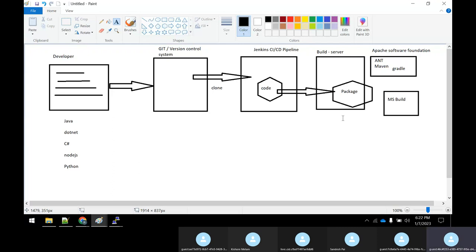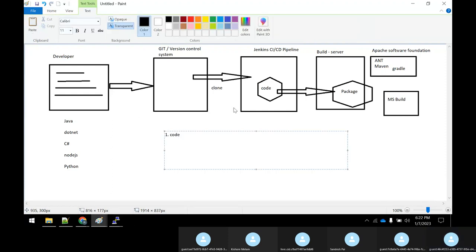Right, now what happened, guys? See the code first. The code will be pulled from Git to Jenkins, correct, guys? To Jenkins. Good, that is the first step. The second step is that you need to build the package. From the code, you need to build the package, or build the binaries, we say actually, right?